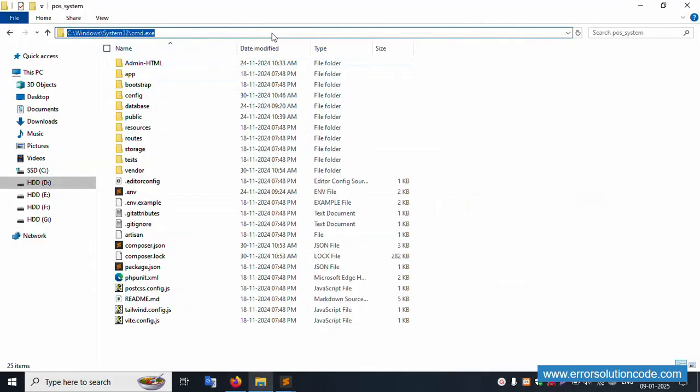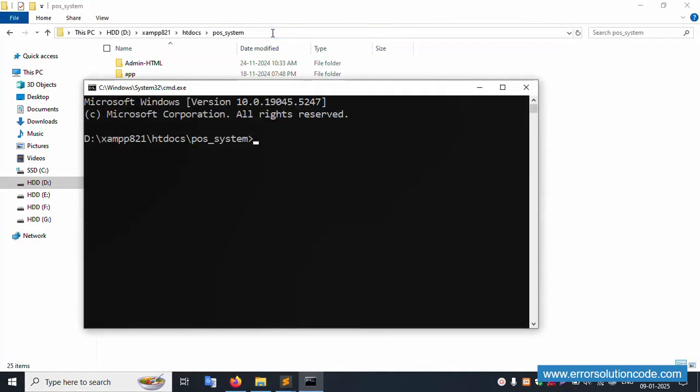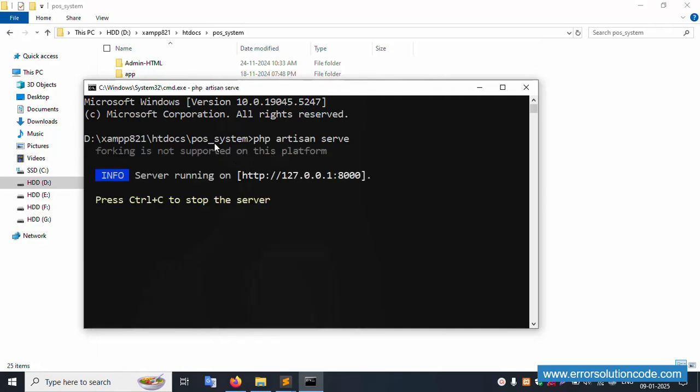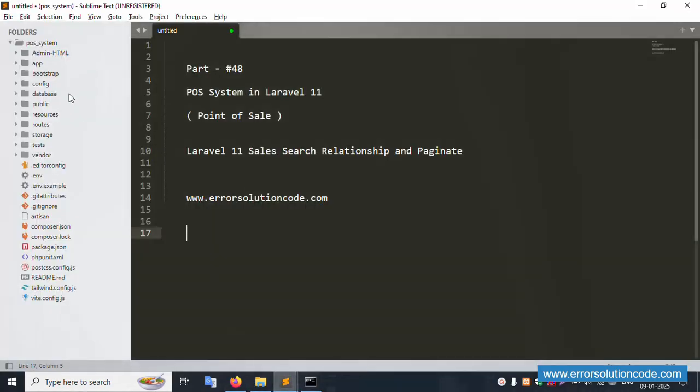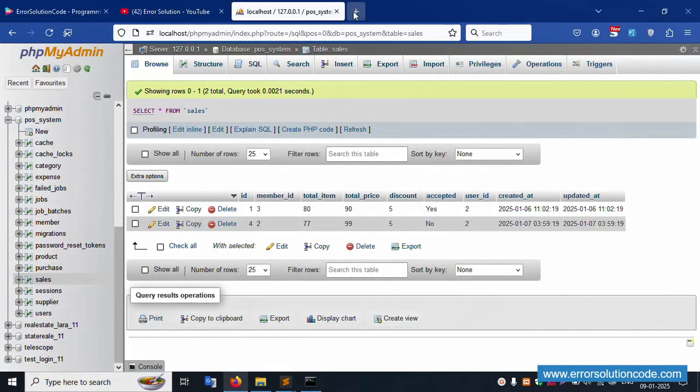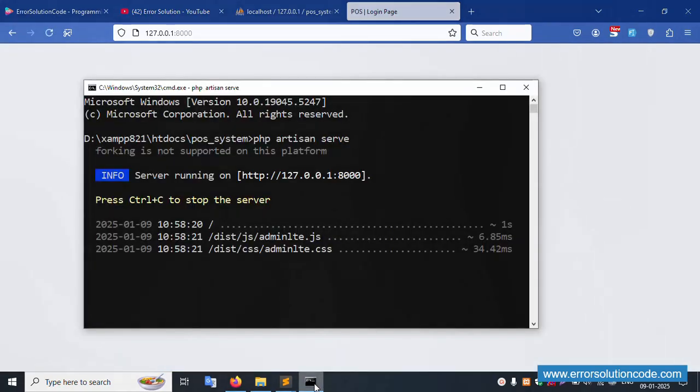This is my project. In CMD, open the directory gem folder htdocs and go to the project. Let's run php artisan serve. PHP artisan serve ran successfully, and the project is already open in my Sublime Text editor. Let's run this URL. It is working fine.